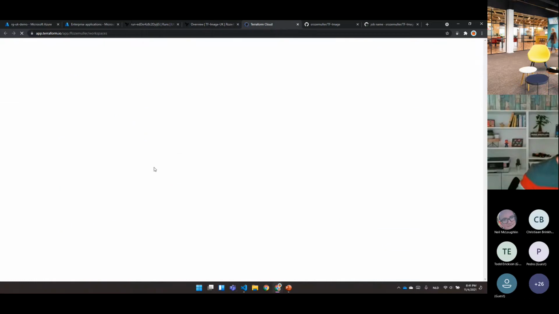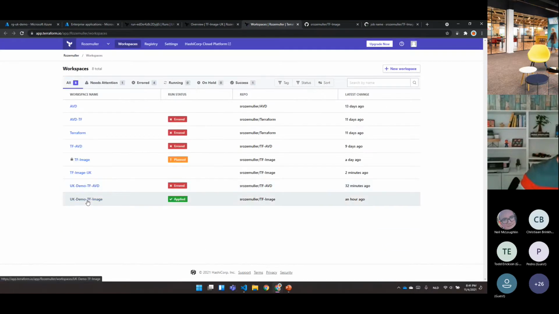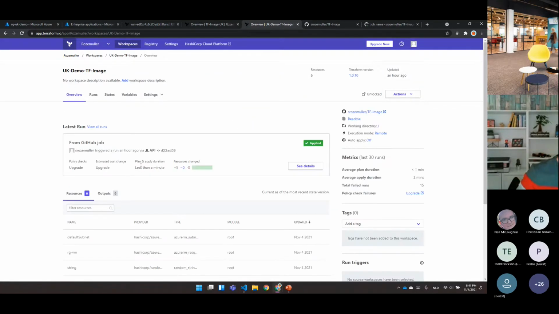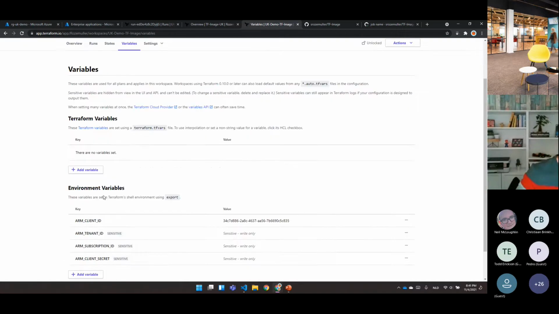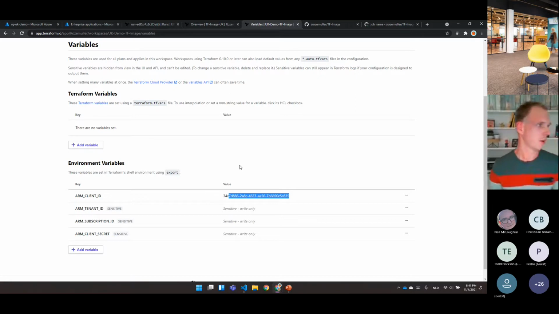So what I did in the existing workspaces, I will go back to the existing workspaces and show you. I will go to the demo. What I did over here is store all the variables this way, and only the client ID I kept in plain text. So now I know which app registration is connected to which workspace.